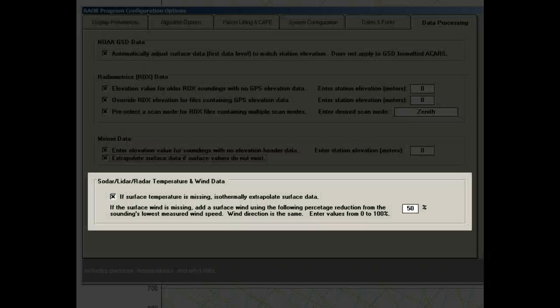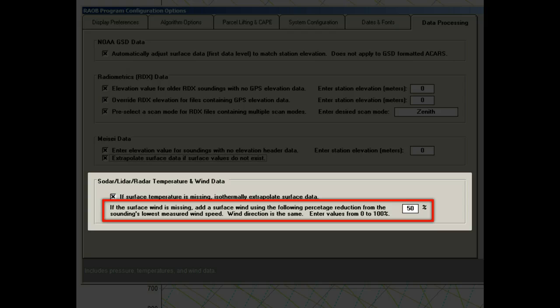The last section applies to SODAR, LiDAR, and radar sounding profiler data. The first checkbox option applies to some of these soundings, which include temperature profiles. In these cases, if the surface temperature is missing, RAOB can interpolate a reasonable surface value in order to produce a more complete sounding profile. The last option applies to all of this section's data types, and because of the importance of surface wind data, this option is always active. Therefore, the only option here is to identify the percentage reduction used to calculate the surface wind.